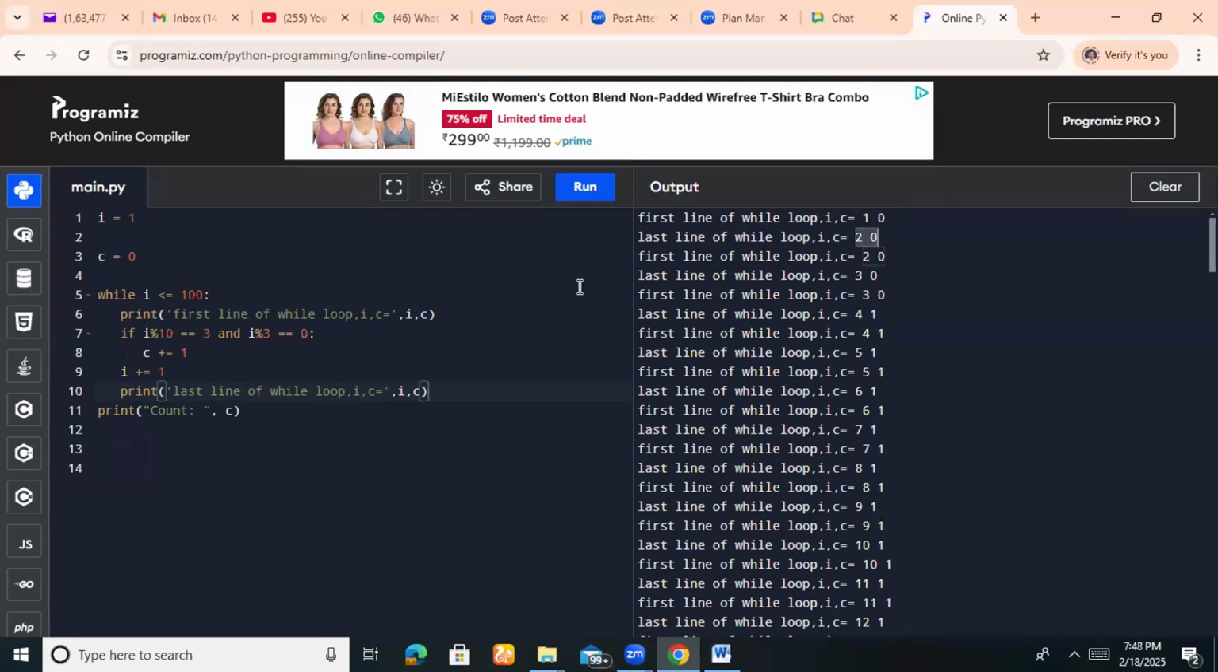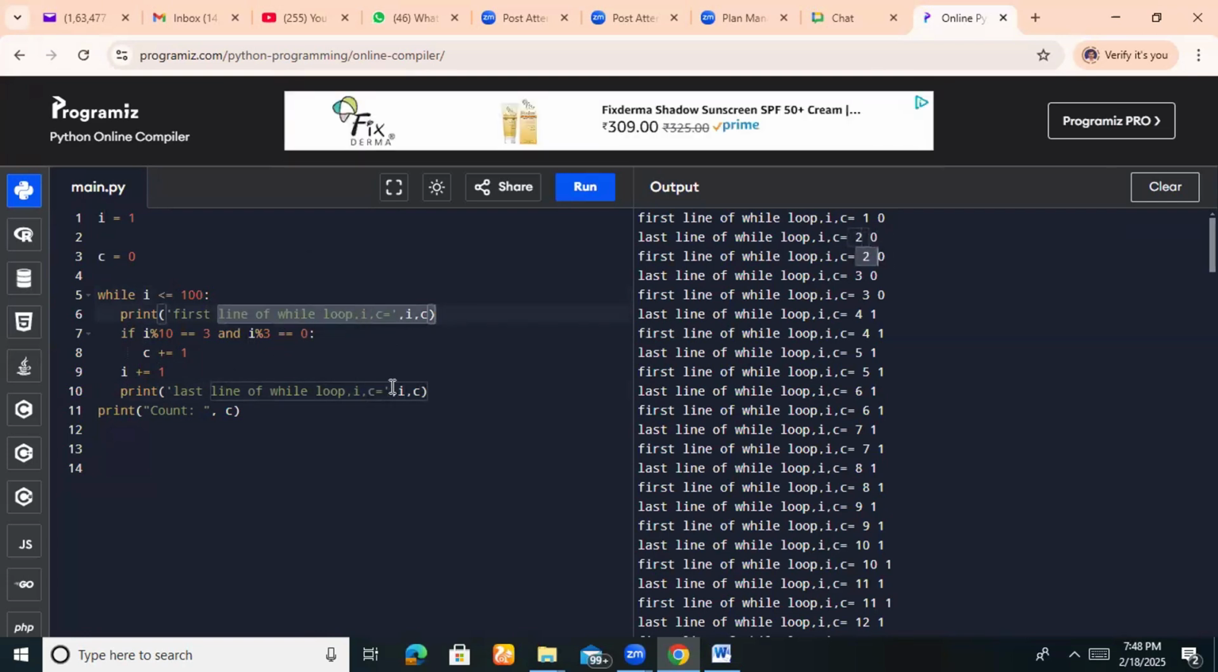Then by the end of the loop, i is incremented, but c is still 0. Once this is done, you go here again and see if this is true or false. If it is true, again go here and print the same values, 2 comma 0. At the end of my loop, again it has become 3 and 0.